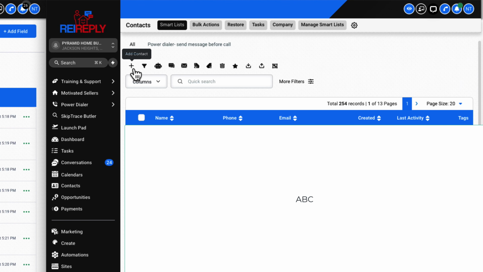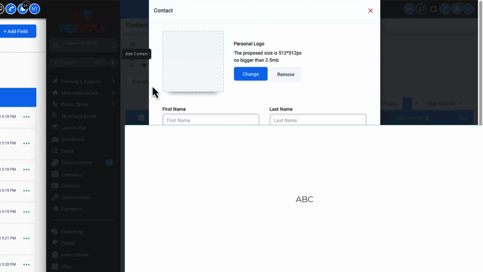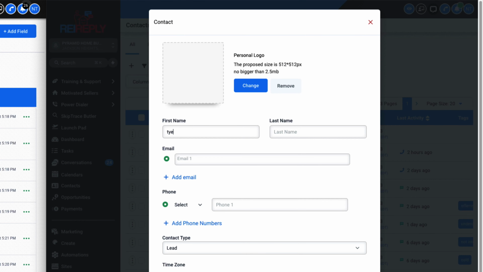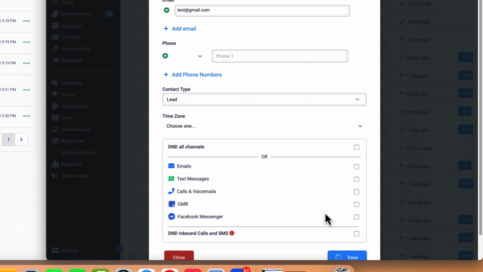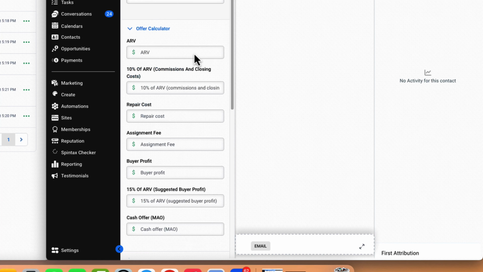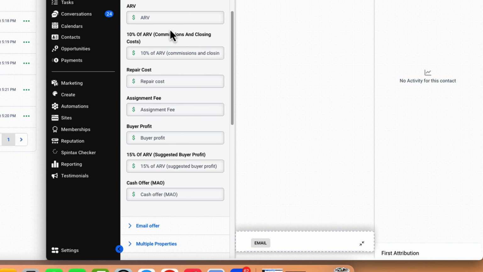Okay, so what you want to do is you want to go to add new contact, and you just want to come in here, put test, right? We're just going to test it, and then we're going to put a phone number, or even just a Gmail, like test@gmail.com, and save it. Now we're going to get to test our calculator. So there we go. What we're going to do is we're going to figure out the ARV of the property as we're talking to the seller.